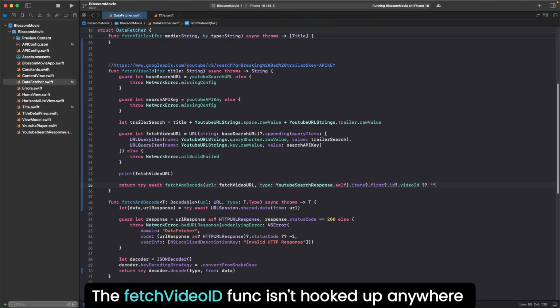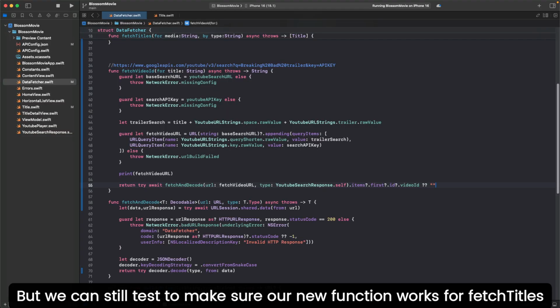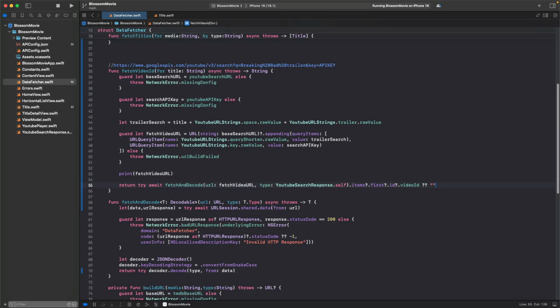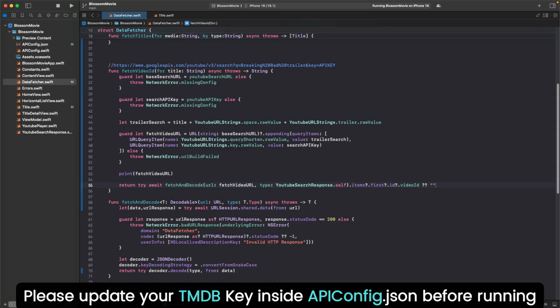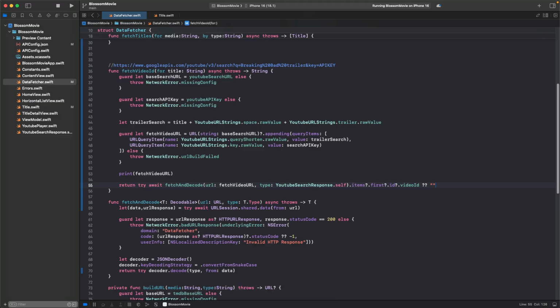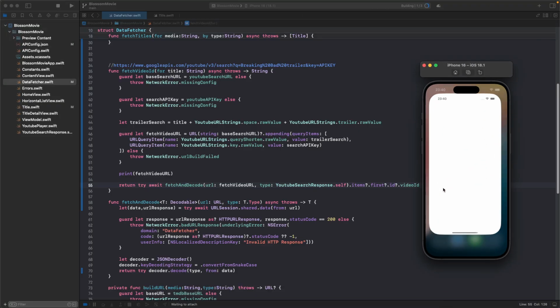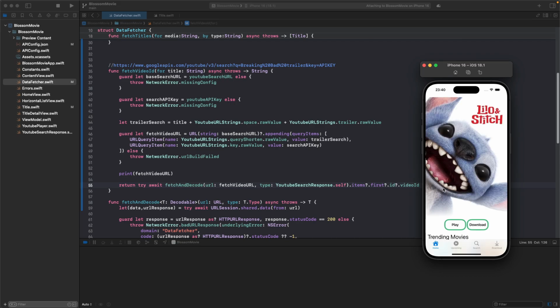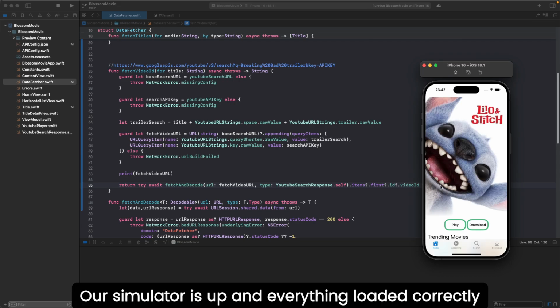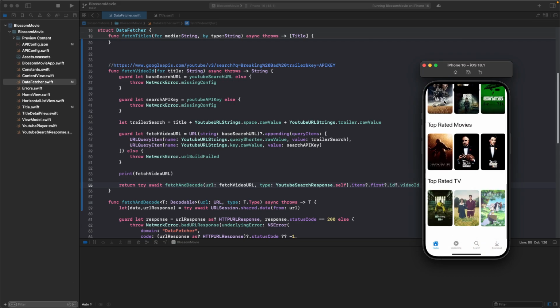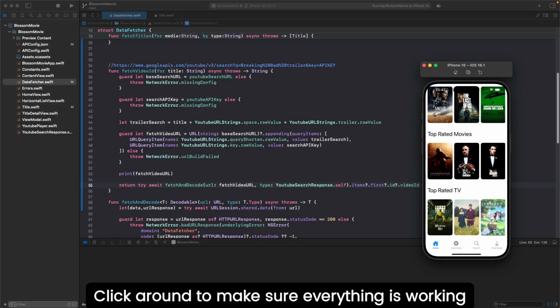The fetchVideoID function isn't hooked up anywhere, but we can still test to make sure our new function works for fetchTitles. Please update your TMDB key inside APIConfig.json before running. Hit Command R. Our simulator is up and everything loaded correctly. Click around to make sure everything is working.